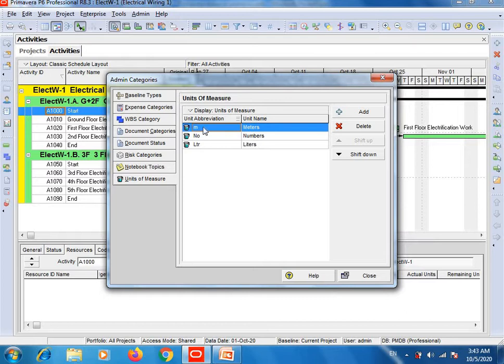Here you can see unit abbreviation M, which means meters. Then another unit abbreviation is NO, number, which means numbers. And third I did LTR, liters, but I did this liters entry for my previous project. But remember, in this electrical wiring project, two entries are important. First one is meter, and second one is numbers.